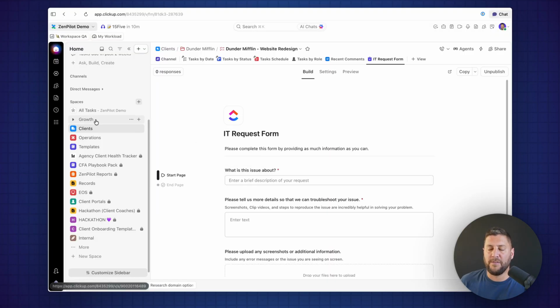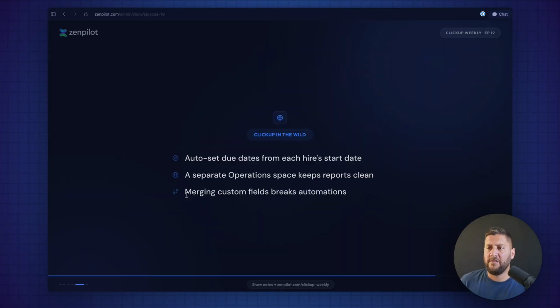For most of the teams that we're working with, they'll have some version of this, a growth space, delivery space for all their client work, and an operation space, a separate template space for managing and seeing the live version of their templates, and often like a record space, or kind of the core 5 that super commonly happen. This is one just to be aware of.